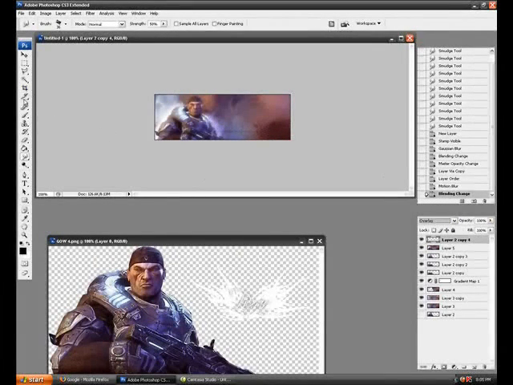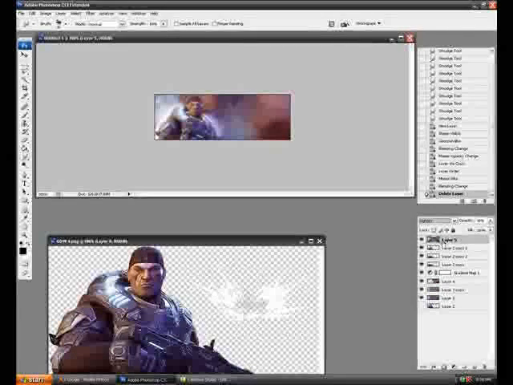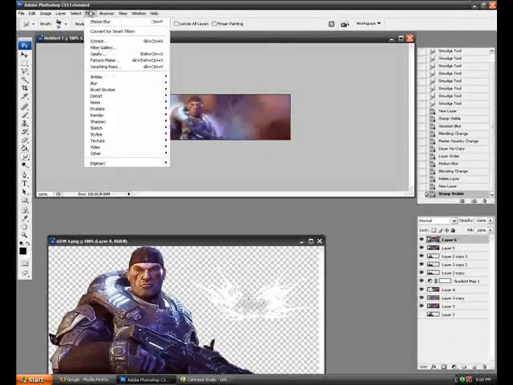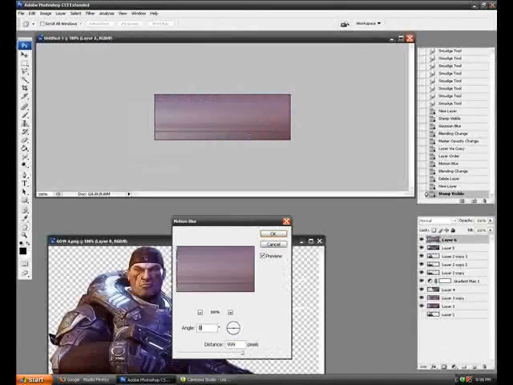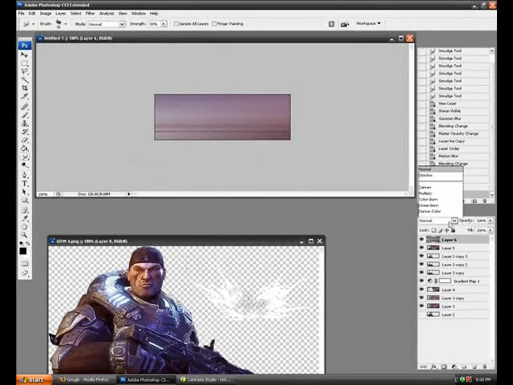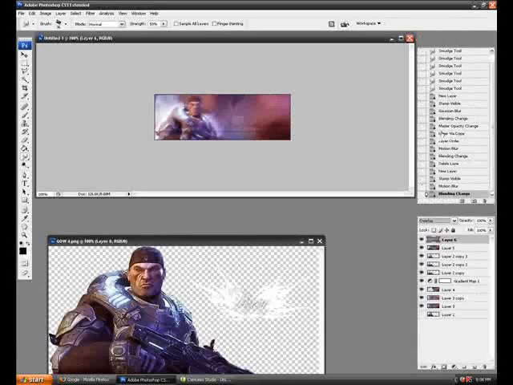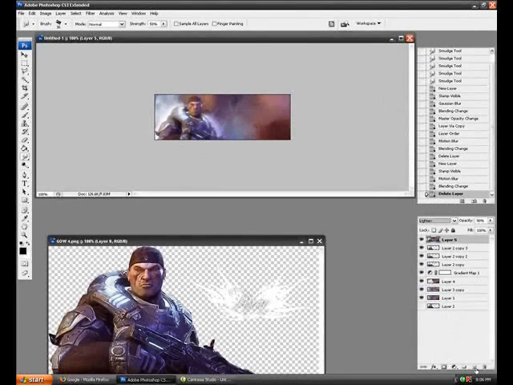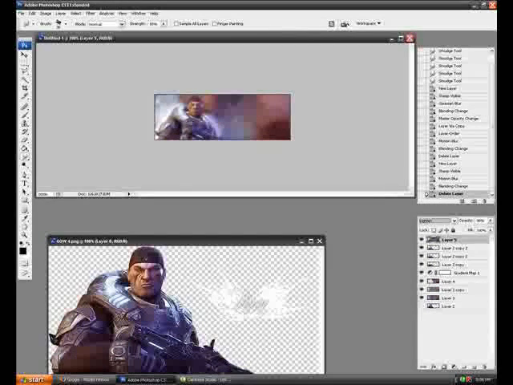I don't know why that is there. Let me just see if I just control J or make a new layer. Control shift alt E, filter, blur, motion blur. Hold on. Why is that line there? Well, I'm just gonna skip that step because that does not look good. Okay, so whatever.